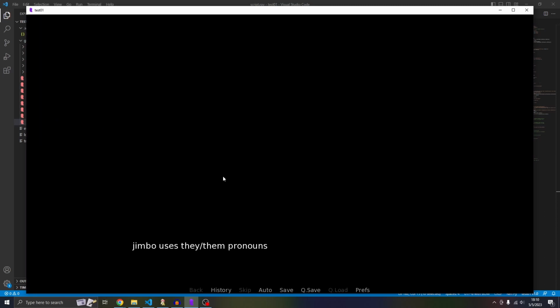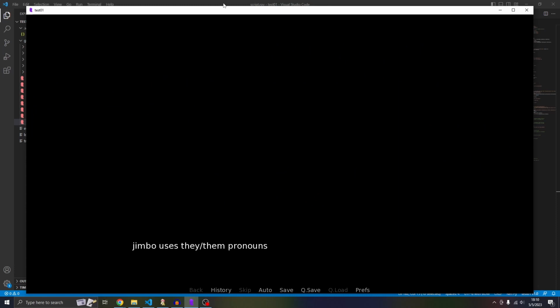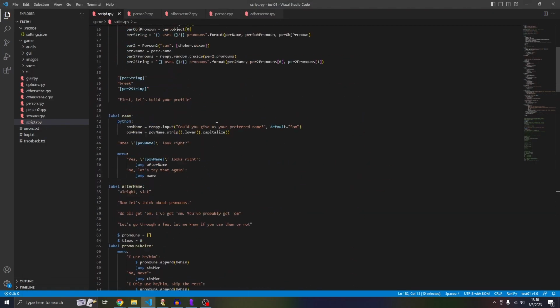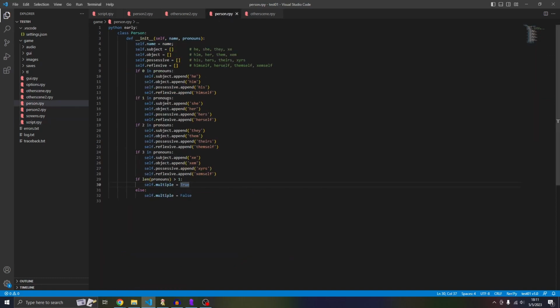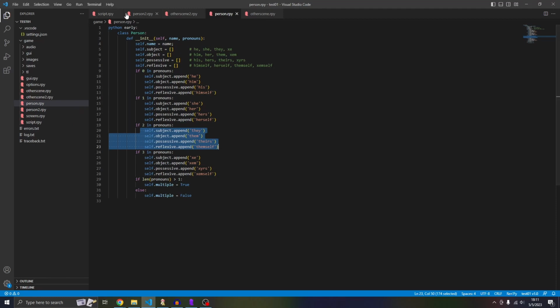And so these are the two different people that I started. This one is using the person. So if we head back to the code right here, we'll see that this first person I've named Jimbo. I've set number 2 in this list right here. And back here in the person, number 2 counts for they, them pronouns. So it says Jimbo uses they, them pronouns.